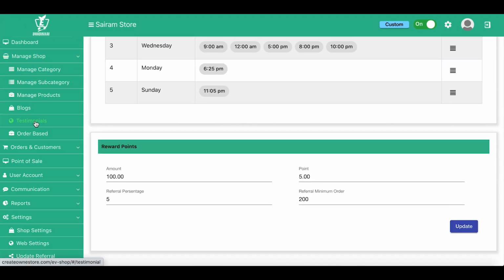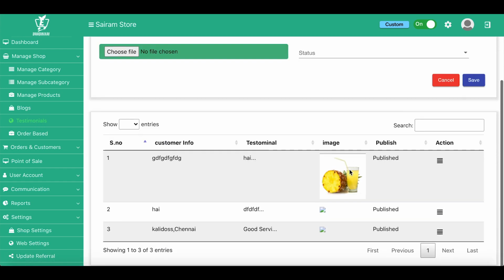The third is feedback inquiries, because this is the most important thing from your customers. The customer may have some kind of queries they want to address to you, so they can write their feedback and inquiries. You can see that here, and that's all.